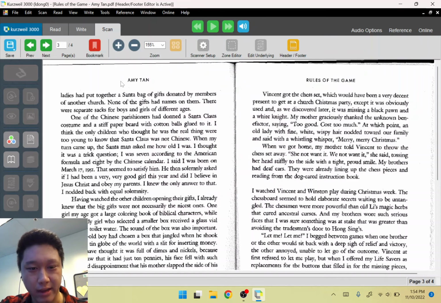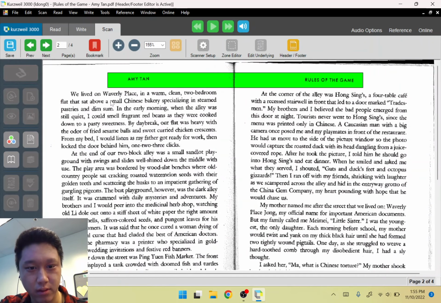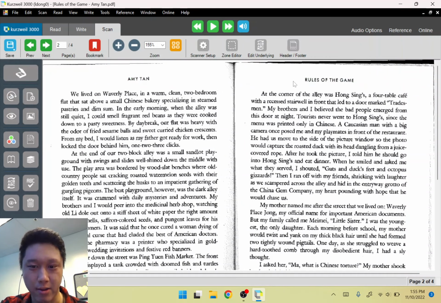And then now that header is removed and you'll notice that the footer still remains and the header will still remain on the other pages as well. Once again, to save my changes, I'm just going to click on the header footer editor button. And now it shouldn't read them.